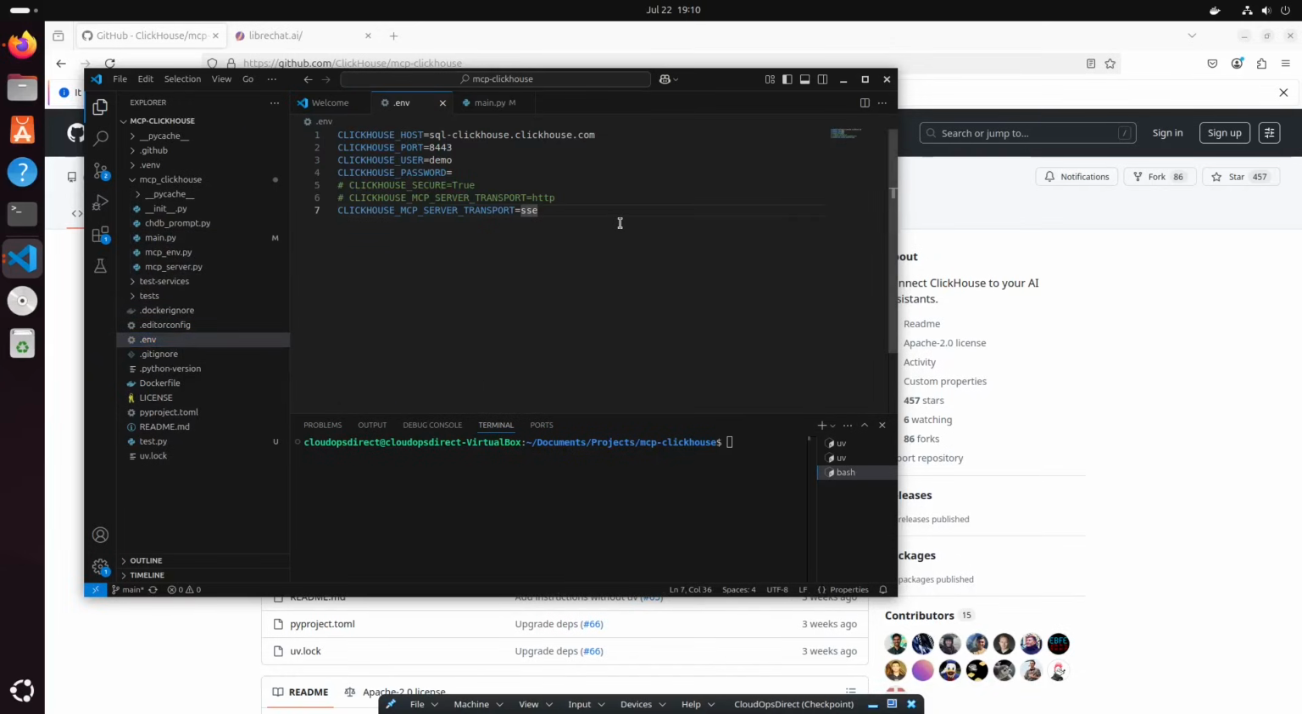And these are the variables that we're going to be using for our demo. Go ahead and use sql.clickhouse.com and use the port and the user, and you can leave the password as empty. And for our transport type, we're going to be using SSE. You could also use HTTP if you want to.